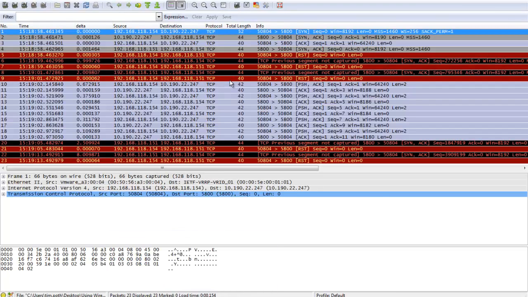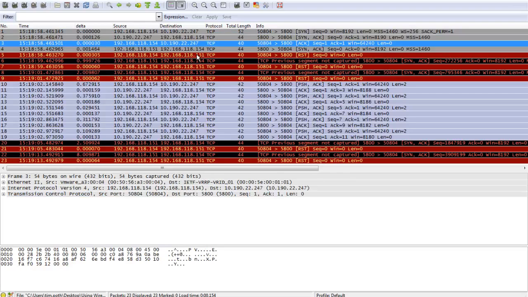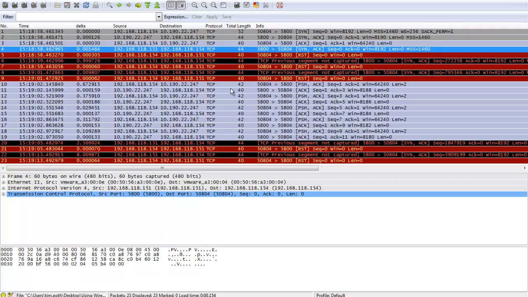And we'll go ahead and start out on the tail because it's a little bit more interesting to start on the tail. So we've got the tail server here, 154, communicating to the clustered IP address, the 247. And we have a SYN, SYN-ACK, ACK. Great. Everything looks really good at this point.